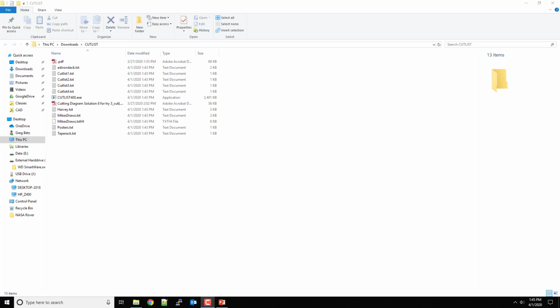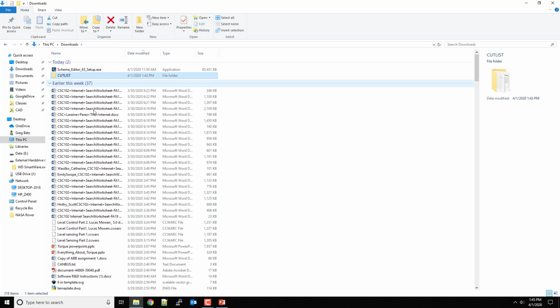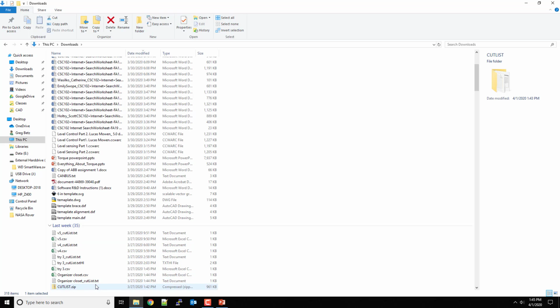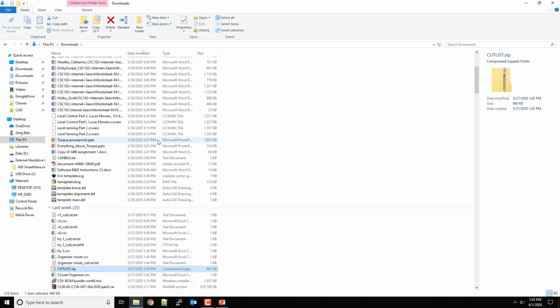All files do not compress. Just because you can doesn't mean it's going to help. So let's go ahead. If I highlight everything here, it's 2.48 megabytes. If I go back to that cut list, we're at 961 kilobytes. So that one, we actually got a 50% saving by zipping it. That's not necessarily always going to be the case.